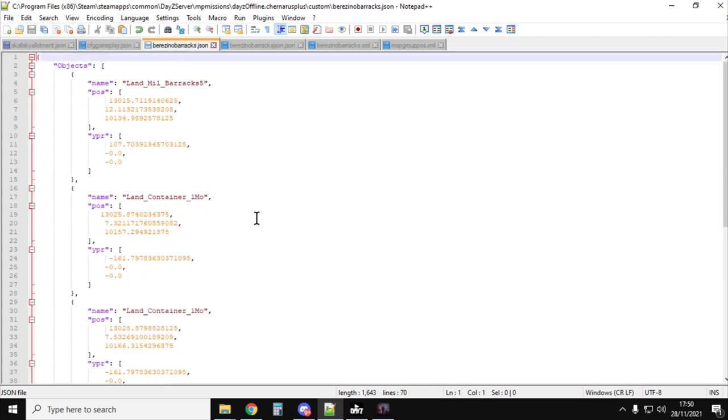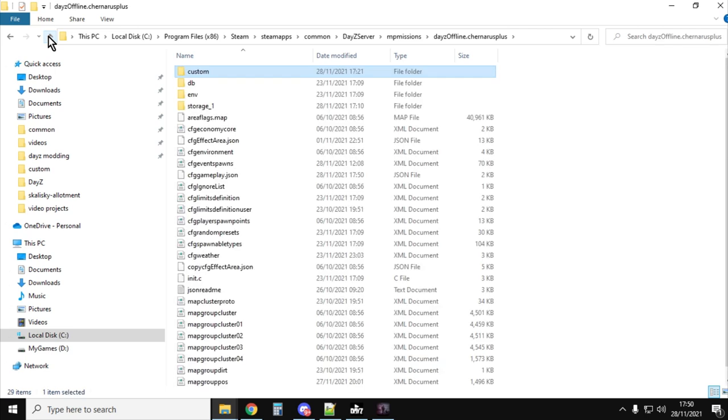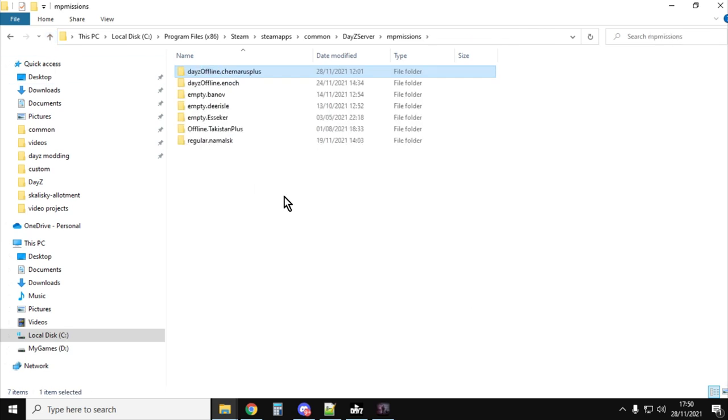So let's save that. And what we're going to do now, before we add the details for mapgrouppos, is fire up the local server and just check it's working. All right, so let's just fire this.